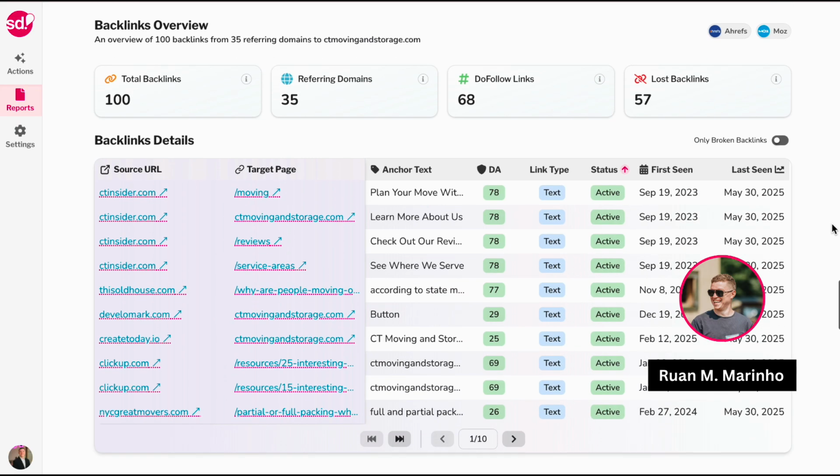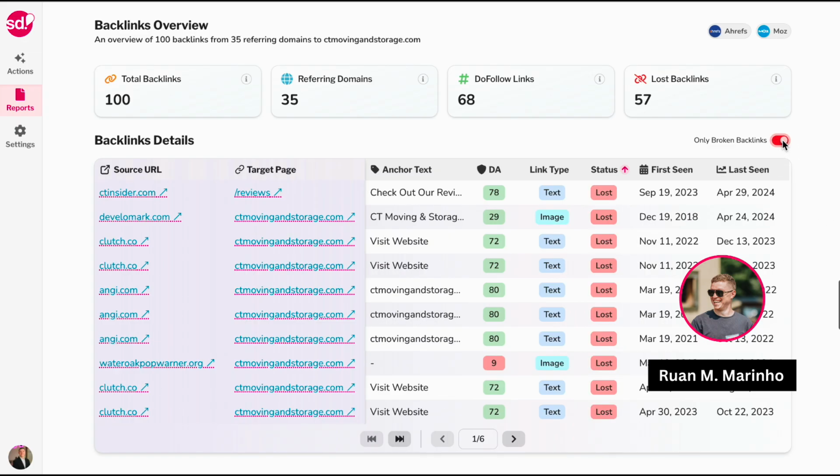Scrolling down, I can look at the backlinks of this website. It's an analysis of total backlinks, total referring domain names, how many are dofollow, how many are lost, and I can quickly click this broken backlinks button to only see the ones that are not listed anymore.